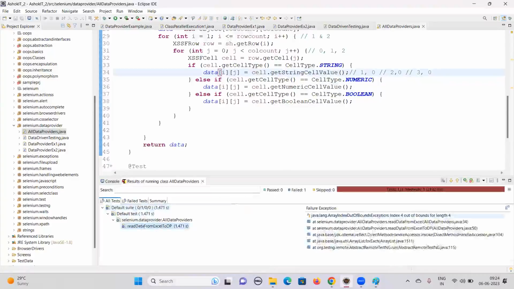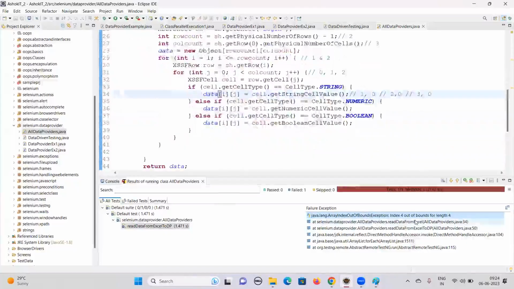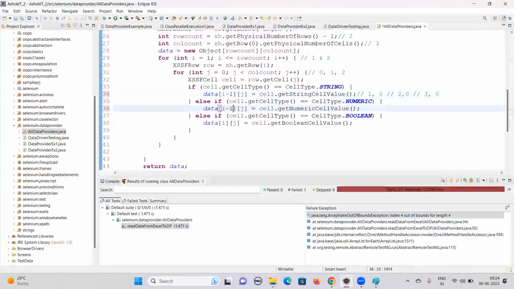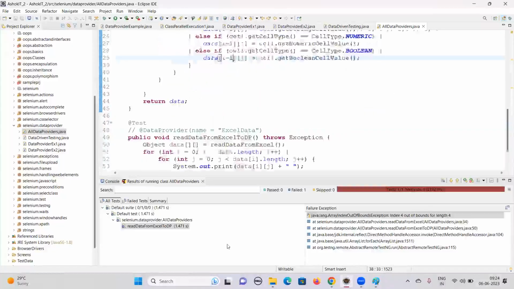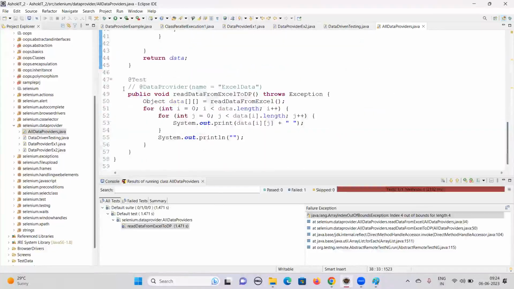See what is that we are getting? Array index out of bound exception. There is like 4 out of 4 one. Only 3 values we have defined, but if you are trying to store that in additional space, then it's throwing the error. So here I need to reduce it with 1. That is the reason why we are reducing it with 1 and adjusting the data. So it is working fine, right?